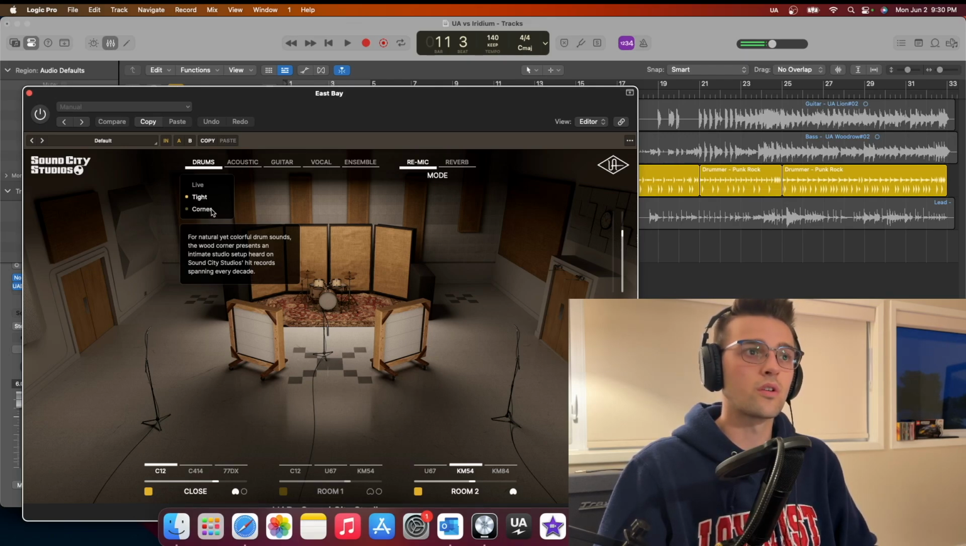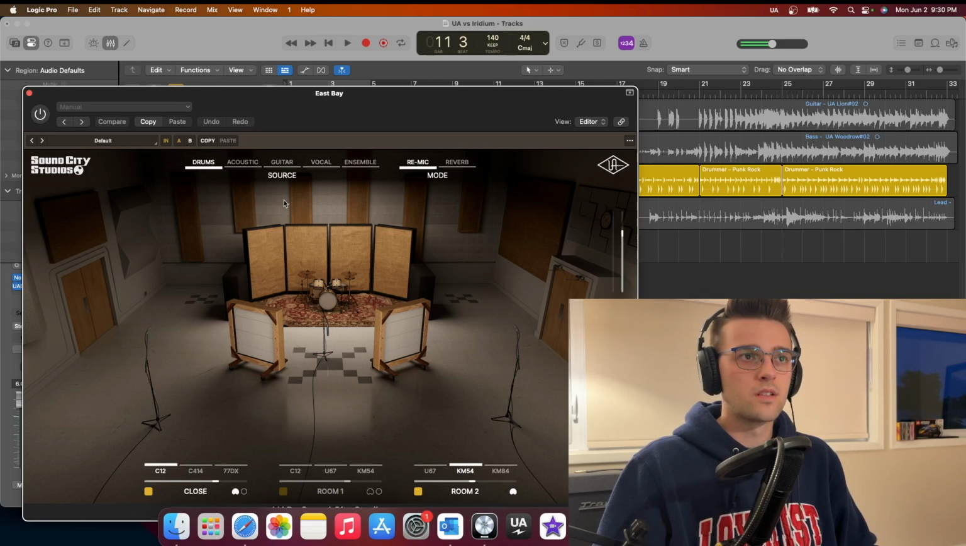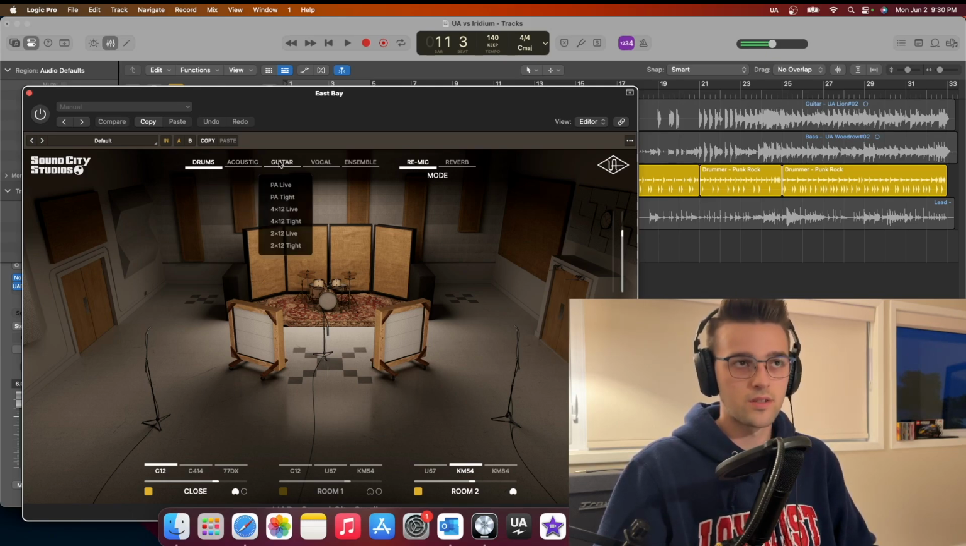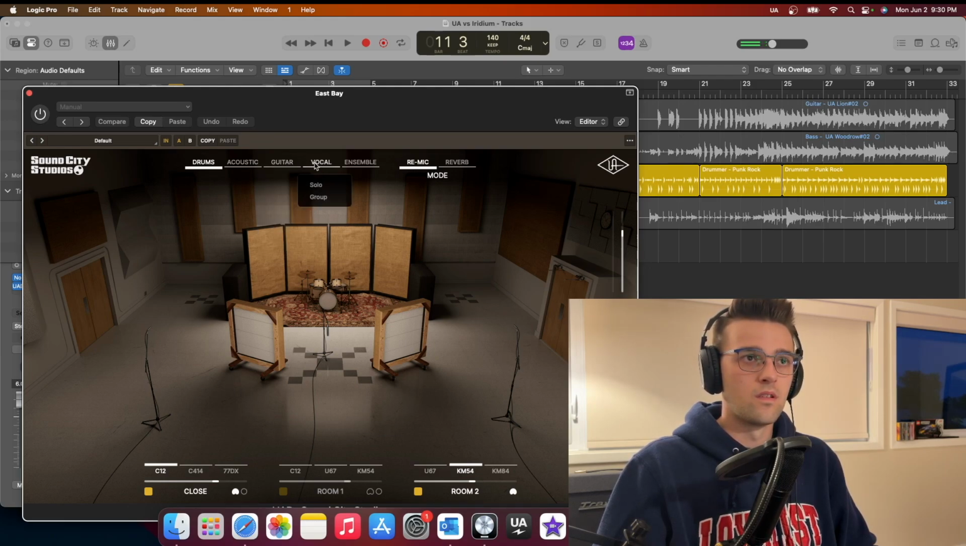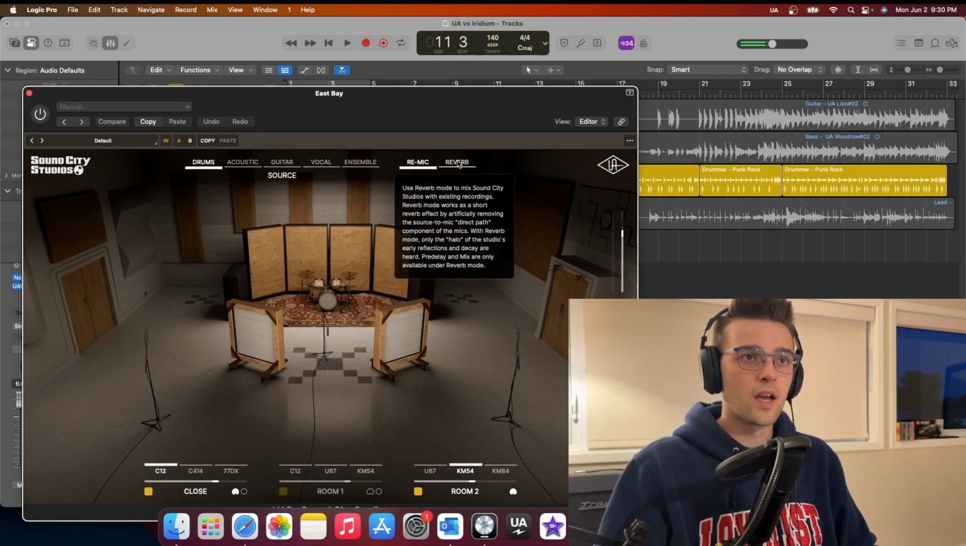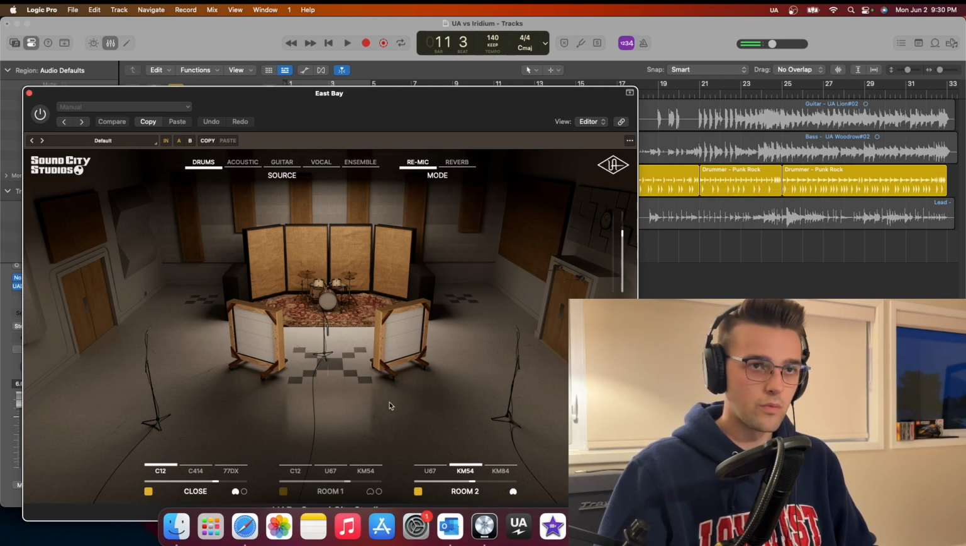The wooden corner presents an intimate studio setup. So that's for lame music, basically. You can see also you've got acoustic guitars or instruments, like electric guitars, vocals, so like a talking mic or a singing mic, and then you've got ensemble, so horns and strings. You have a re-mic and you have a reverb, which I can show you on my microphone in a sec.